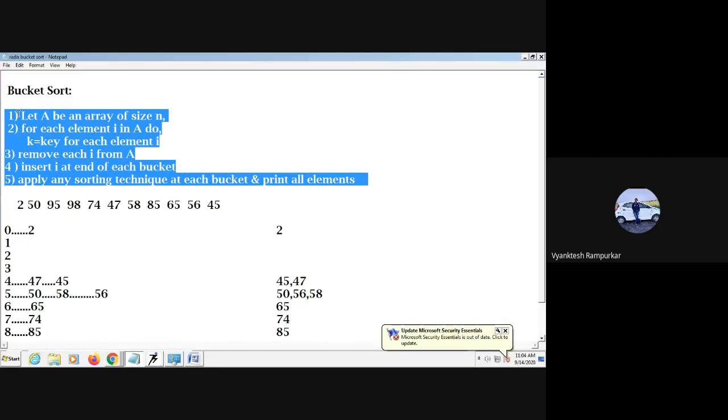In step 1 we are sorting the array as per unit place. In step 2 we are sorting the array as per tens place. In step 3 we are sorting the array as per hundreds place, and so on.